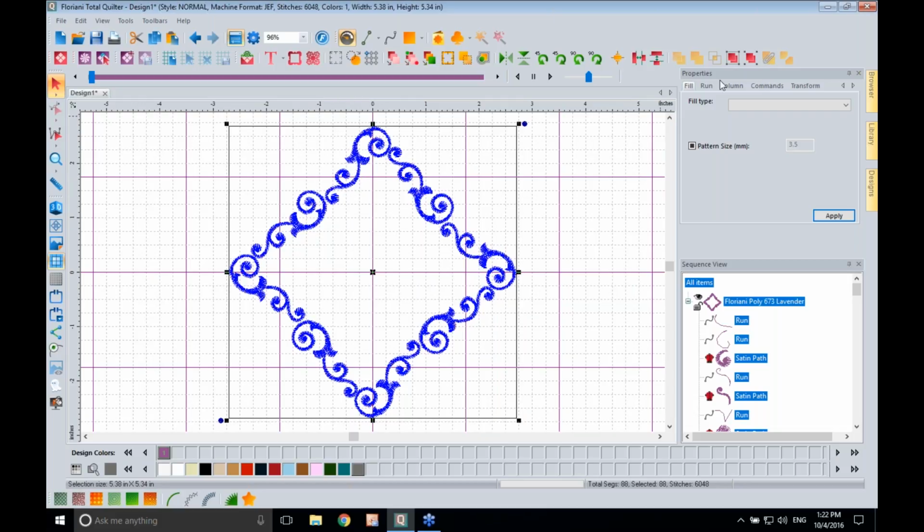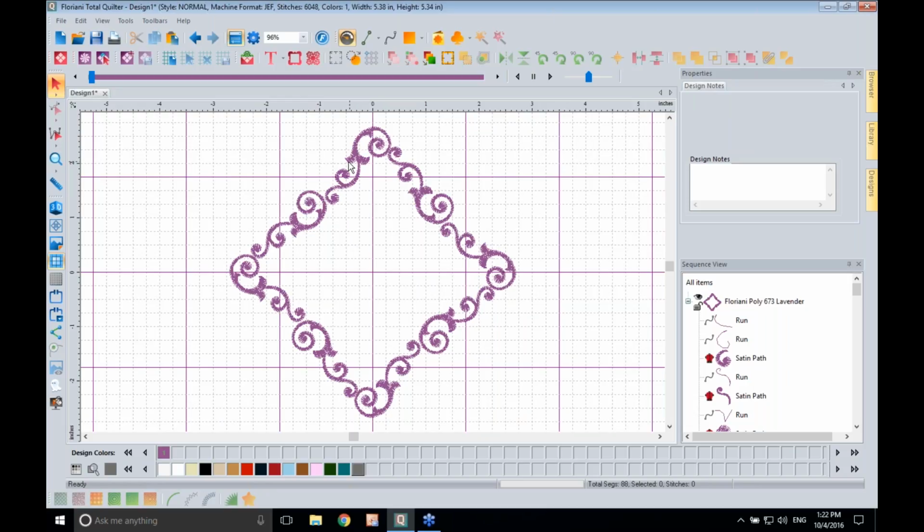So what you're going to do is come up to your ungroup icon one more time and click it so that everything is ungrouped. And I'm going to click off of this design. And what we're going to do is we're going to grab a piece of this from this little piece all the way, this scroll down to here.